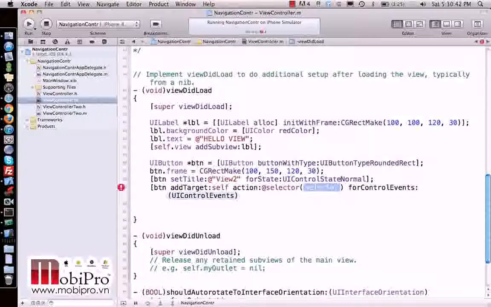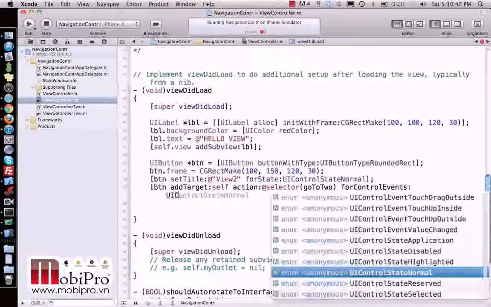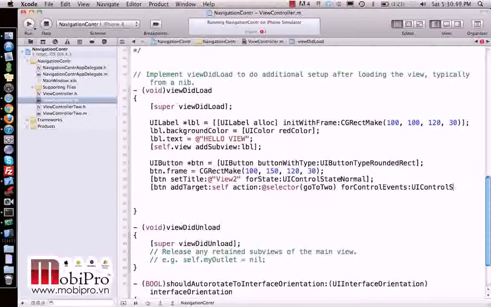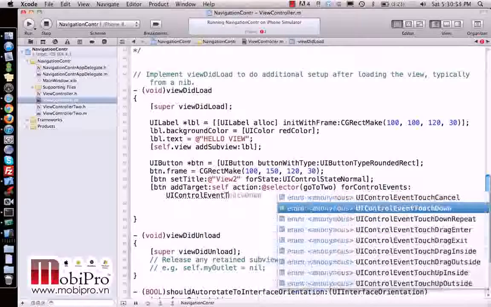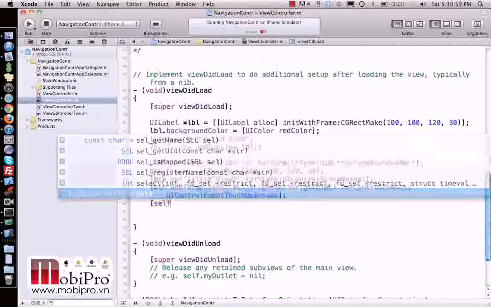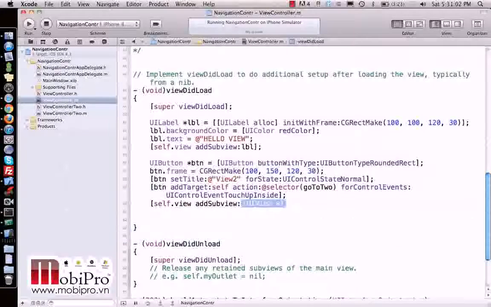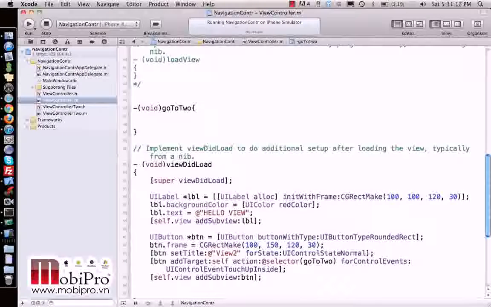So we need to give a function goTo. For UIControl, not state, we need events, touch up inside. So give this, and now we need to add this button to the view. So once we have the button, we have the label. Now when you click on the button, it should go to the second view. So let's implement this function which we specified over there, goTo, and what should it do?